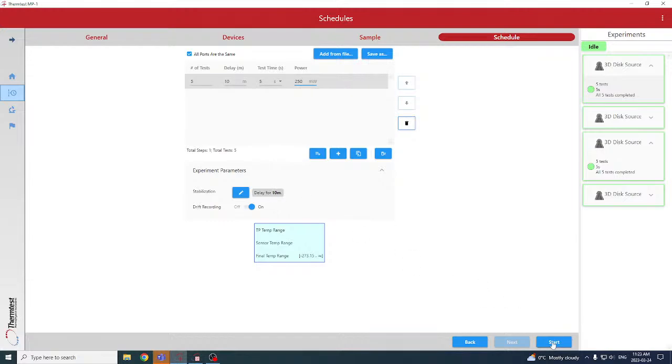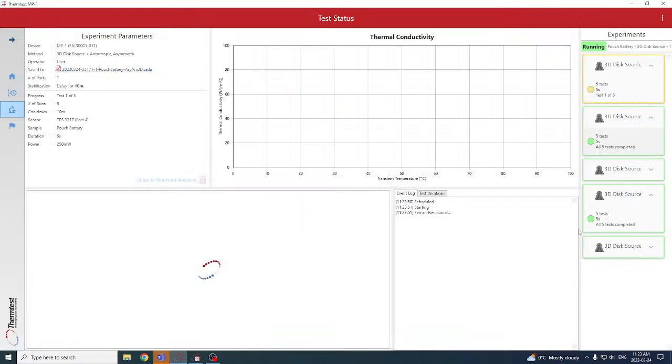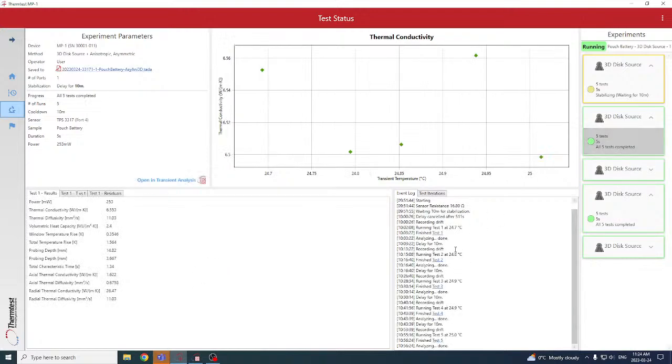So by clicking Start, it will automatically configure that sensor with those parameters and measure the sensor resistance and start counting down that first 10-minute delay. So that will continue to run in the background. You can see we've made a number of other measurements here using this device. This 5 measurements is the previous 5 measurements on this same sample that I made before the demonstration.